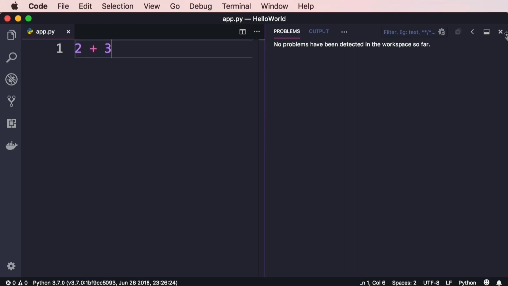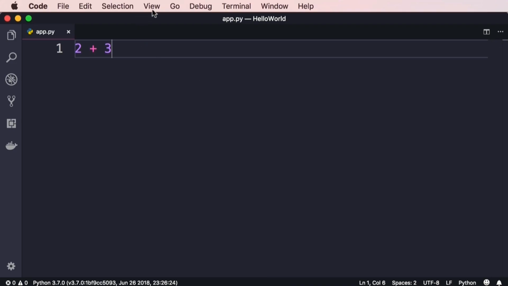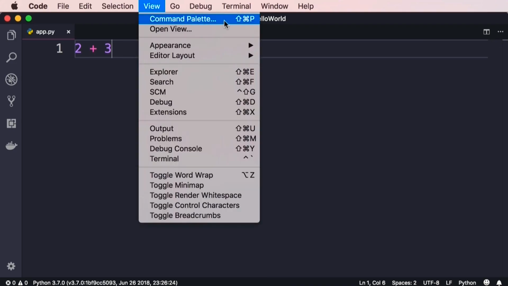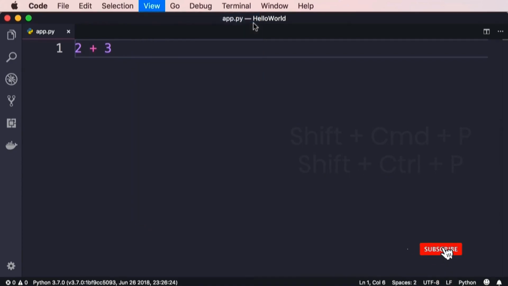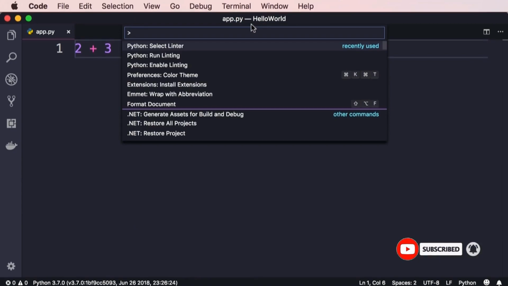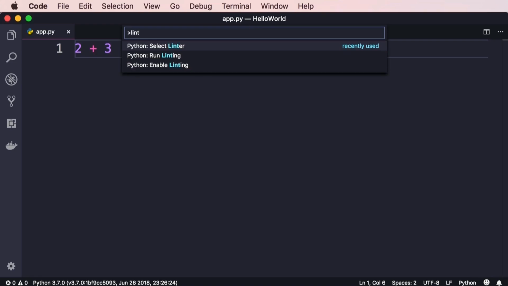And one last thing before we finish this lecture. Once again on the top, let's go to the view menu. The first item is command palette. This is a very important feature in VS Code. Once again, look at the shortcut that is Shift, Command, and P on Mac or Shift, Control, P on Windows. With this command palette, you can execute various commands in VS Code. If you type lint here, you can see all commands related to linting. As you can see, all these commands are prefixed with Python because these commands come with a Python extension that we installed earlier. So these are additional features available to us in VS Code.